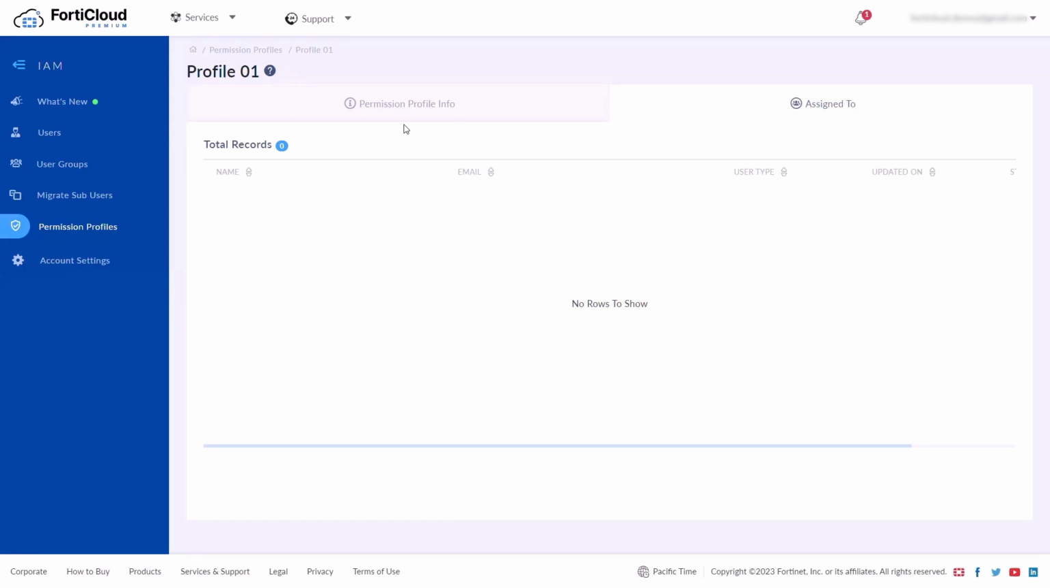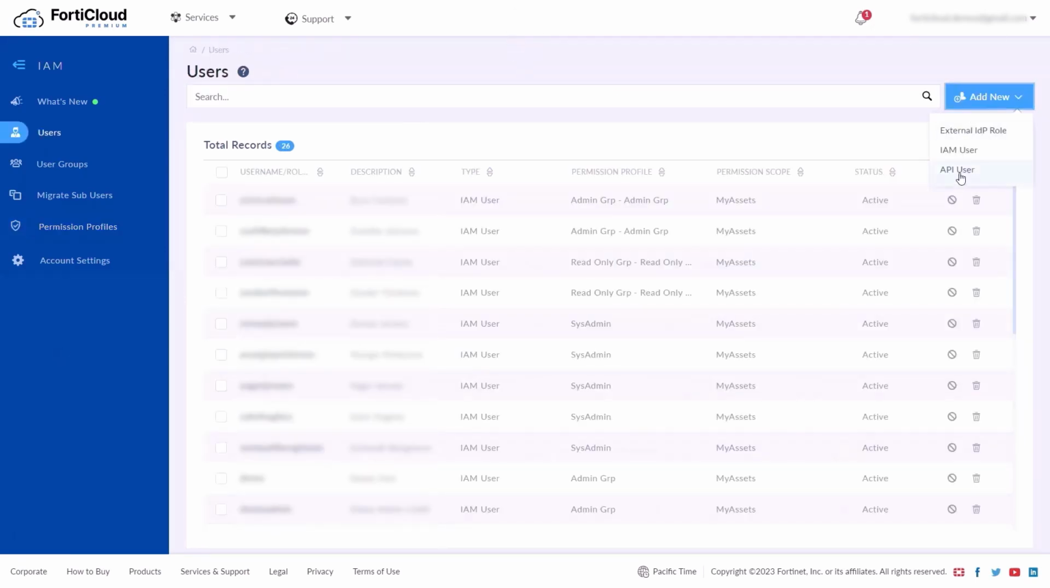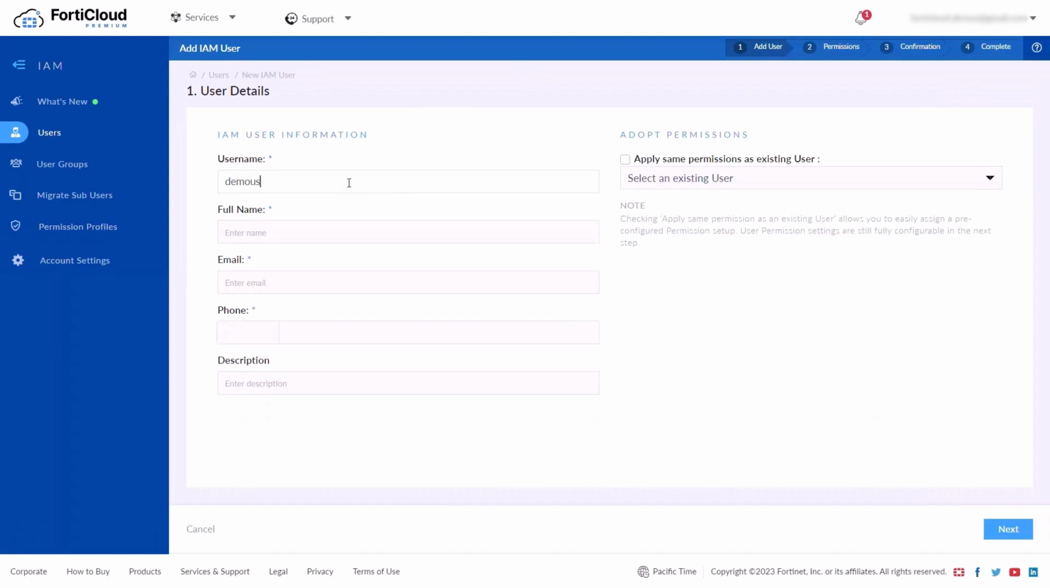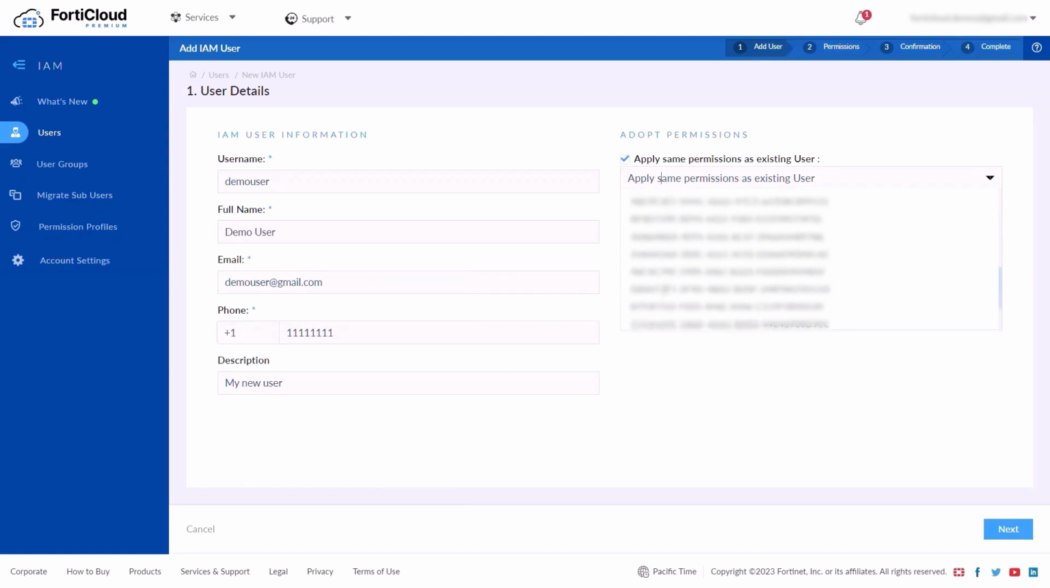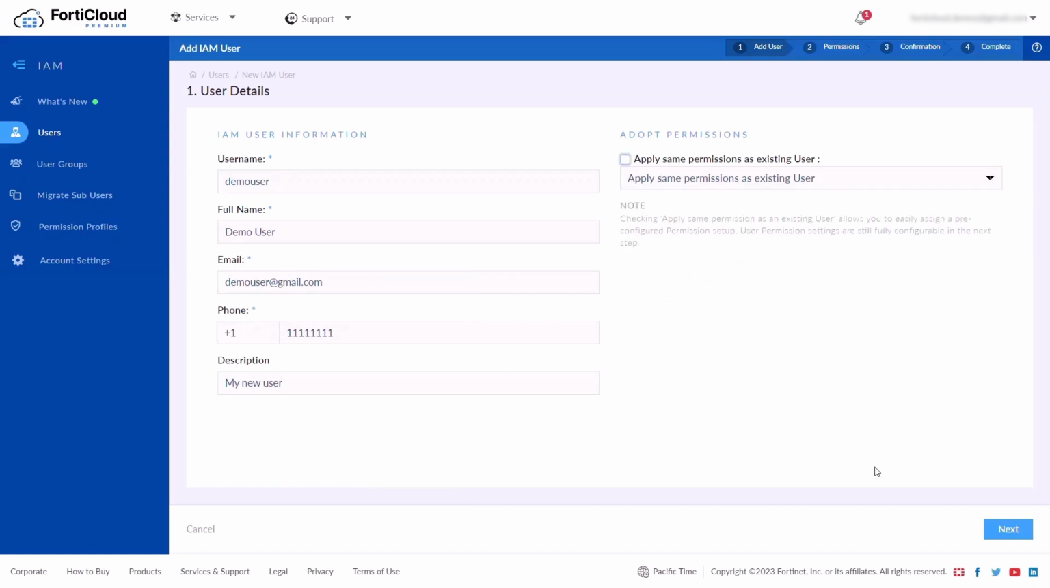Now, let's go to the IAM Users menu and click Add IAM User to create a new user. Provide a valid email address for each new user because the email address requires verification later. If we want to adopt permissions from an existing user, we can select the user from the list. For this tutorial, we can skip this.